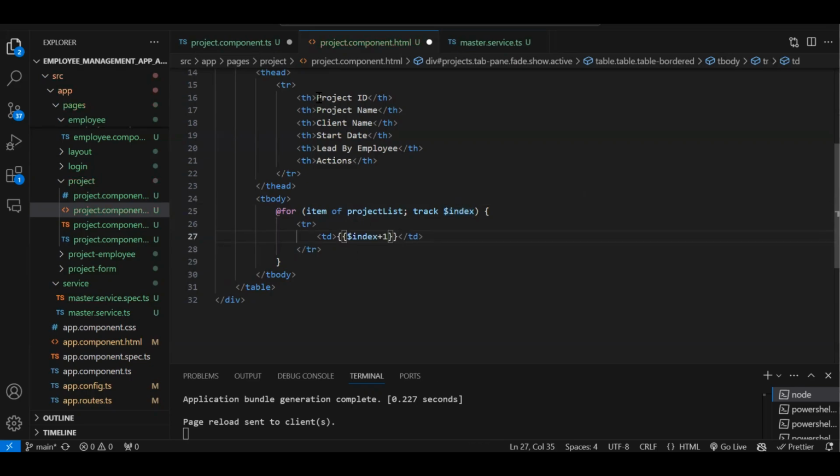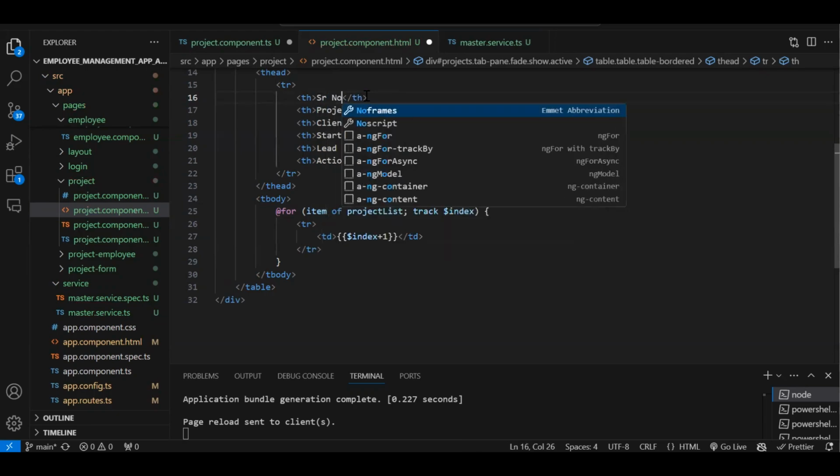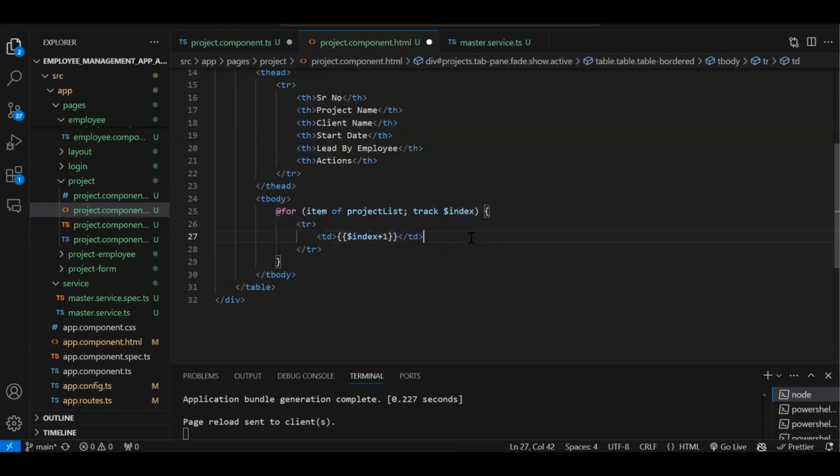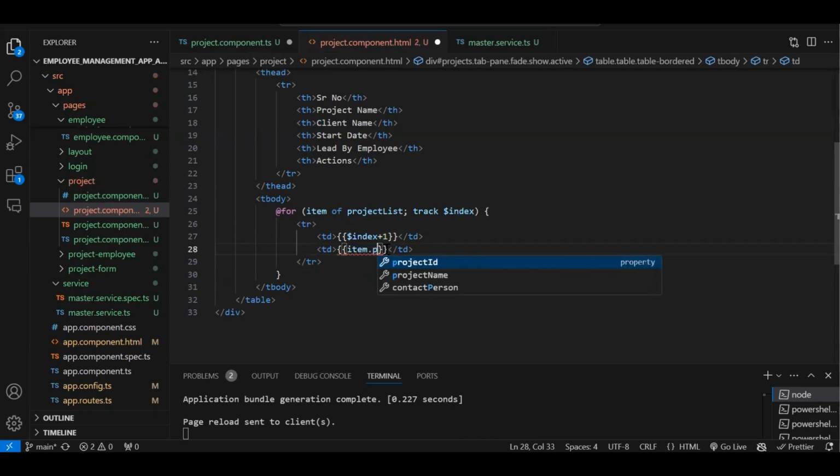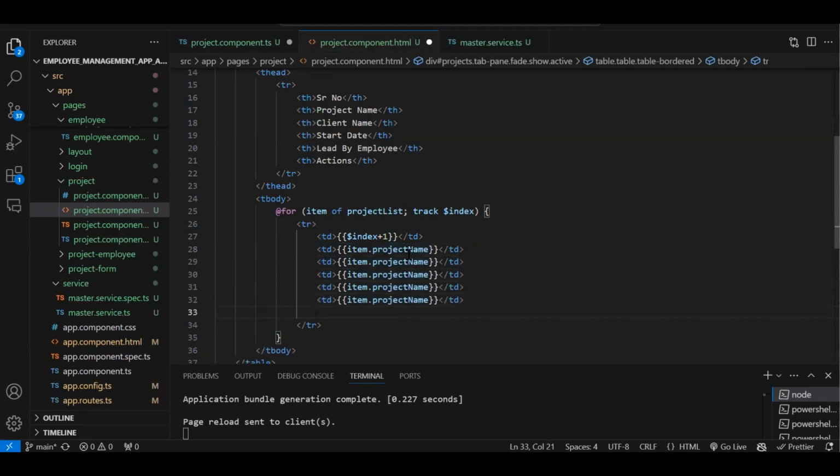So first TD, we have to showcase this $index + 1. It won't be project ID, it will be a serial number, so that we don't have to showcase the primary key anywhere. Item.projectName, sorry, project name. Let's copy paste now. Then client name we can show, start date. Then lead by employee. I think again I forgot to add the join, but let it be.